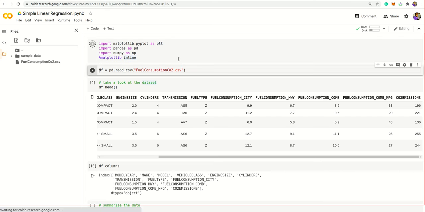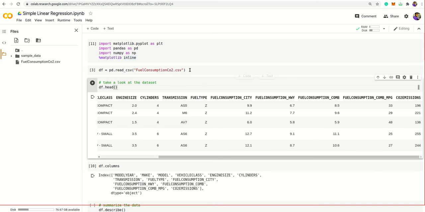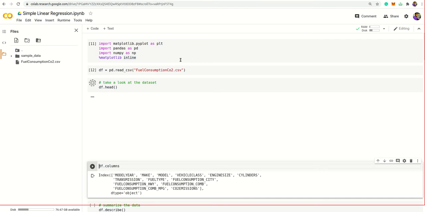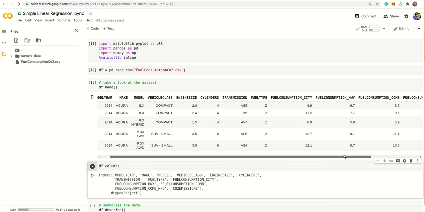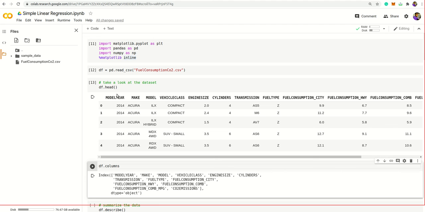After importing the libraries we move on to the dataset. We import the dataset, and I use fuel consumption co2.csv. You can also find this dataset in the description box. After loading this, we will visualize our data. So df.head, and after this you can find all the model, make, model, vehicle class, engine size, cylinder, all the rows and columns. You can find it by using df.head.